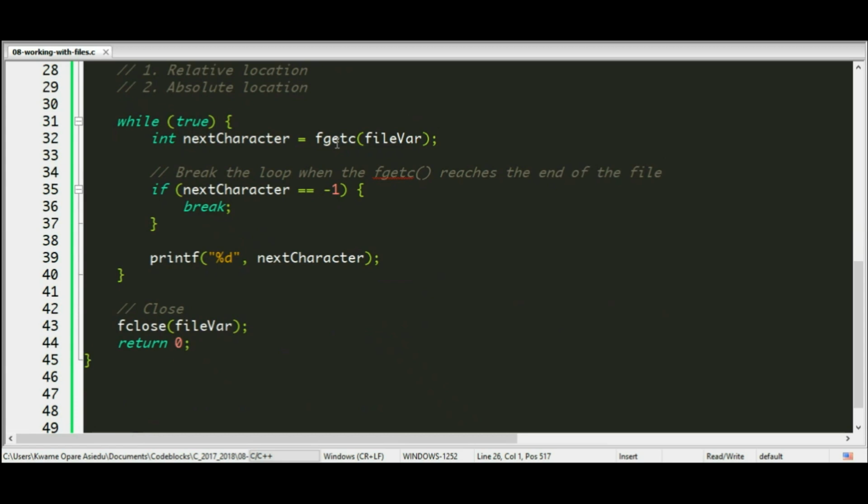We are using fgetc, which reads one character anytime you call it, and then we are storing its integer result in the variable nextCharacter. So we check if nextCharacter is equal to -1, which means I've gotten to the end of the file. If it is, then we break. If it is not, this if statement will be skipped entirely, right? Next, we print out the character. We are printing out %d because I want to show you that it's actually an integer, right? So when this whole while loop ends, then we close the file.